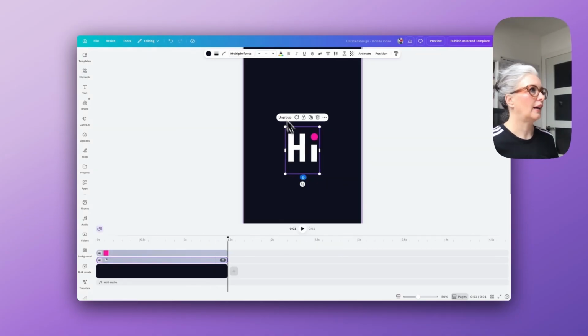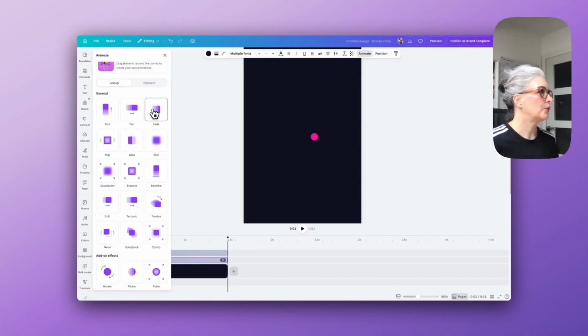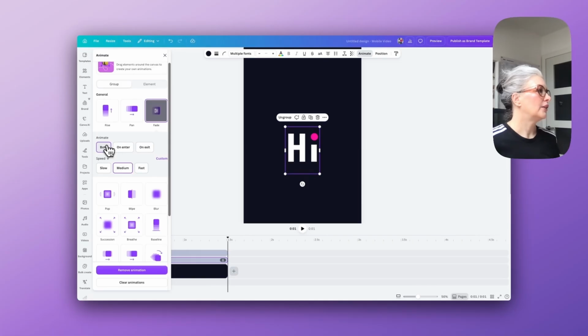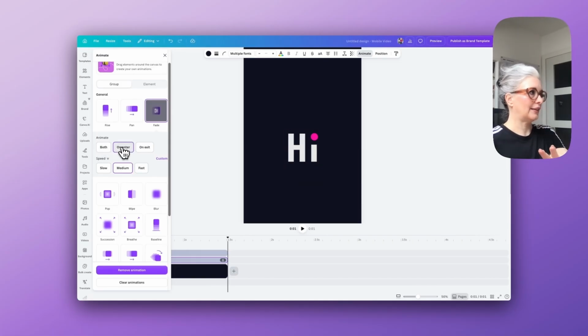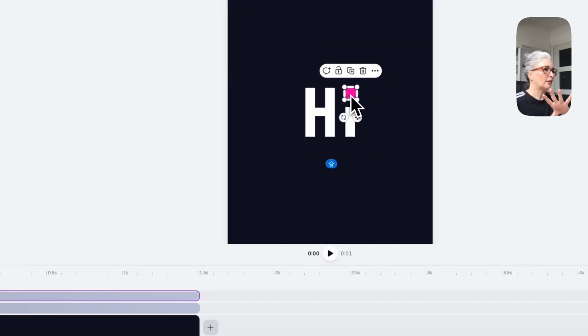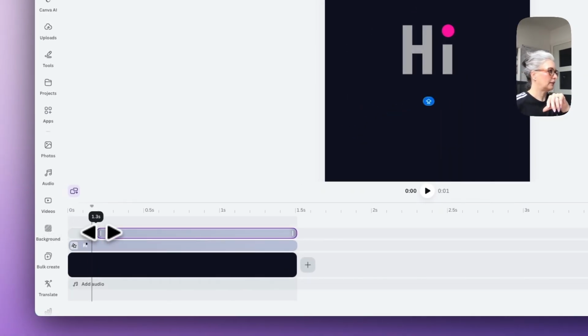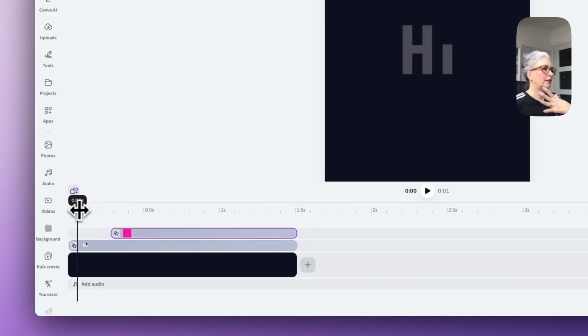If we select the hi, we're going to go to animate, and I want it to fade in, and I just want it to fade in on enter. So now if I drag this back to the start, we can now see that this is fading in. This circle, we don't want it to be here obviously at the start, so I'm going to drag this timeline so it appears later on. So we've got the hi fading in on its own.